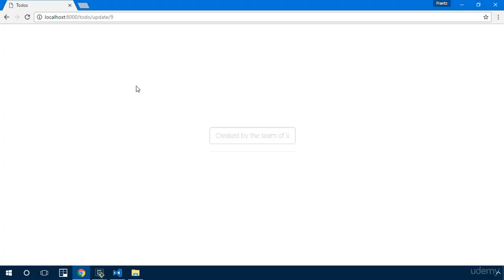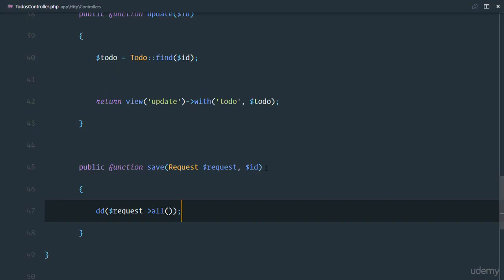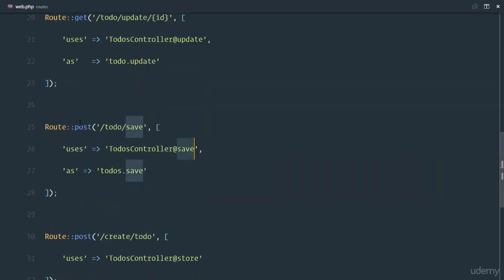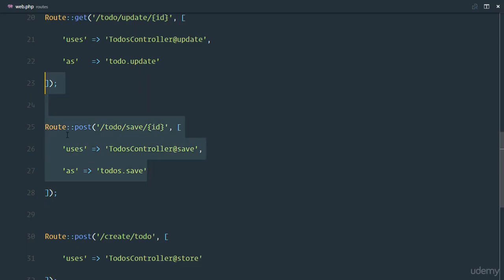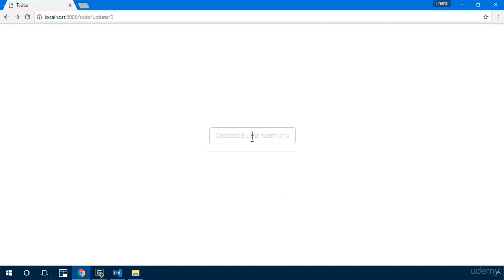So let's go ahead to that route. If I refresh and I click enter, it submits. So missing argument 2 for to-dos controller save method, and that means I have a mistake in my route post right here. And I hope you saw that, because we have to actually receive the ID parameter right here. Okay, so if I go back and I refresh and I click enter, works perfectly.